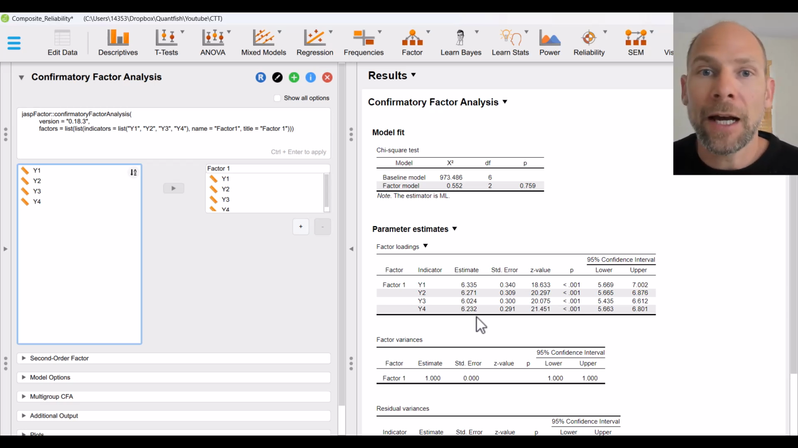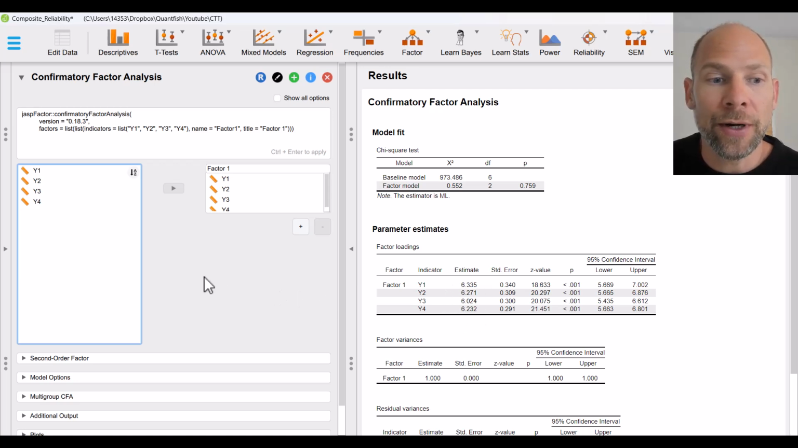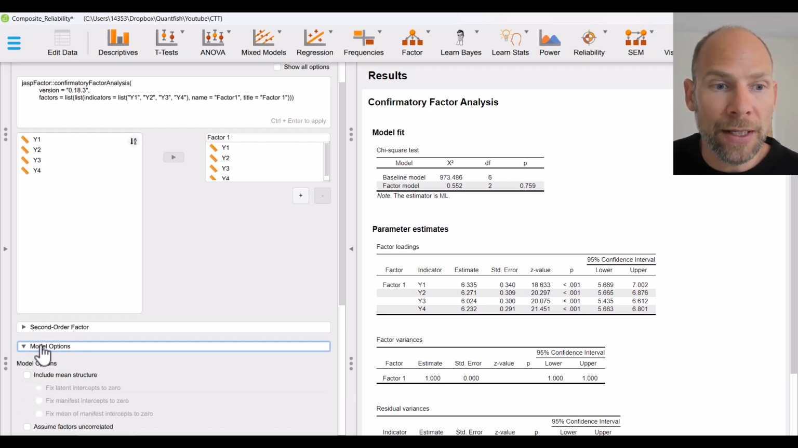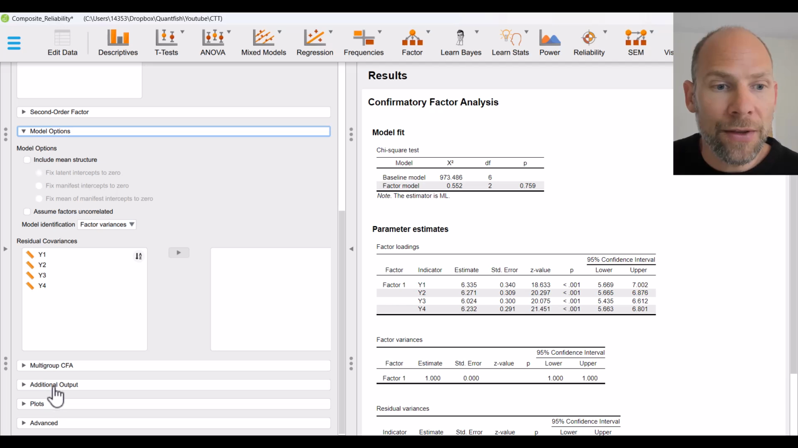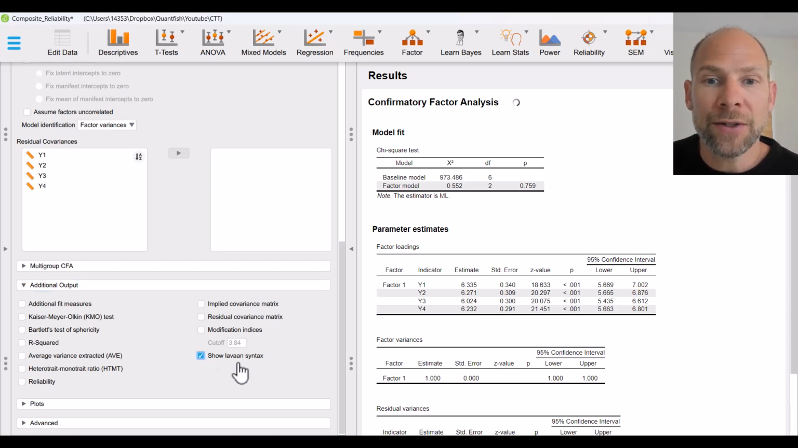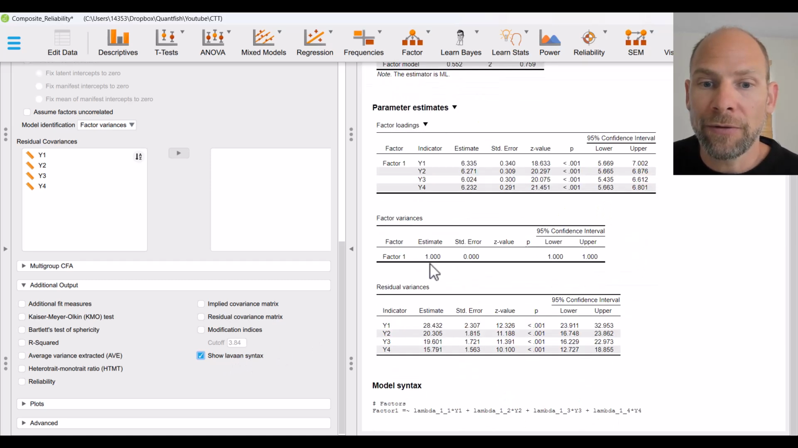Now, here JASP doesn't have a direct option for constraining those factor loadings to be equal, at least not currently. But what we can do is click here on the modeling options. When we go down here to the additional output tab, we can click on this little option that says show Lavaan syntax. Then in our output, we will find at the very bottom the syntax command for this factor model with unequal loadings.